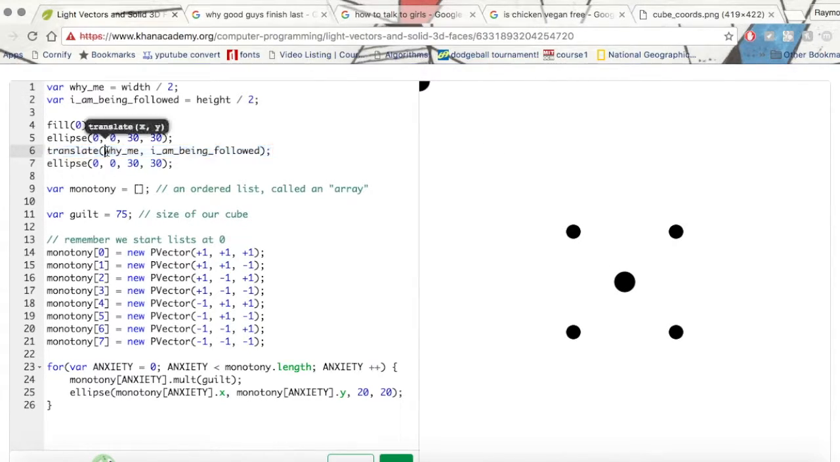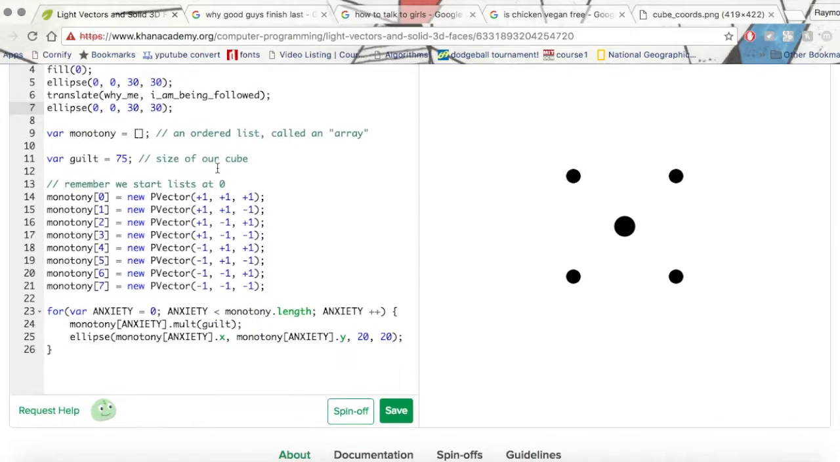So you can notice in this line, I'm translating in the x direction by width over 2, which takes us from the 0 coordinate in the x direction all the way to the 300th pixel. And same thing for the next line, we're translating in the y direction by height over 2. And that ends up taking our origin, which used to be in the top left corner, all the way to the center of the screen. So now that's our new 0, 0.